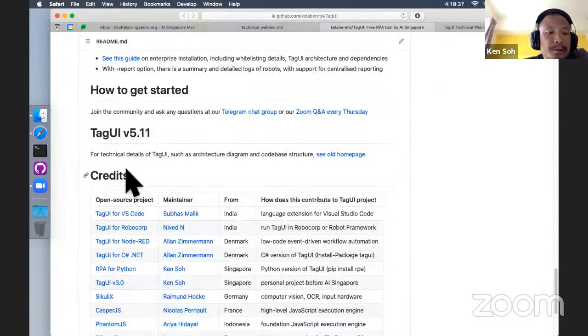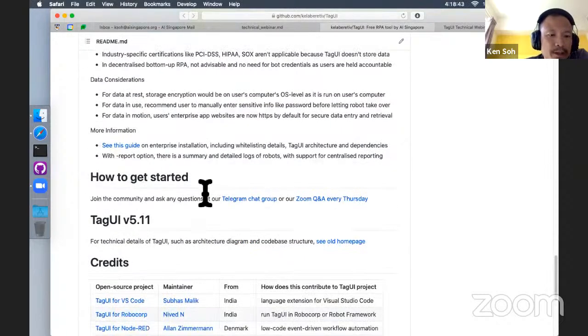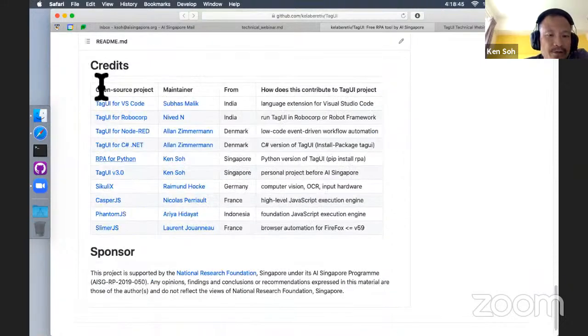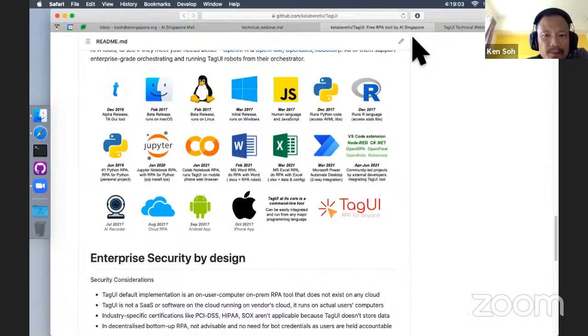So this is the human language version, and there's also a section on enterprise security. There's credits to some of the community contributors, like those that created the other versions of TagUI. And of course, ultimately, AI Singapore is sponsored by the National Research Foundation. It's a unit under the Prime Minister's Office. So ultimately, we are funded by taxpayers.